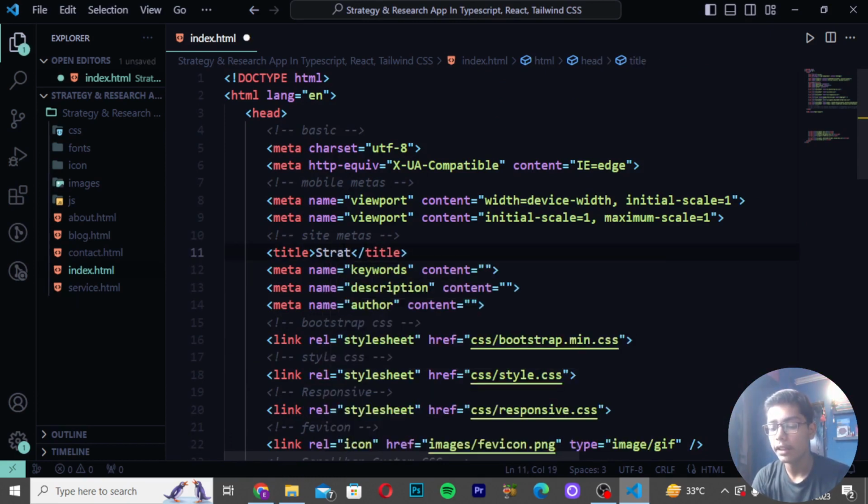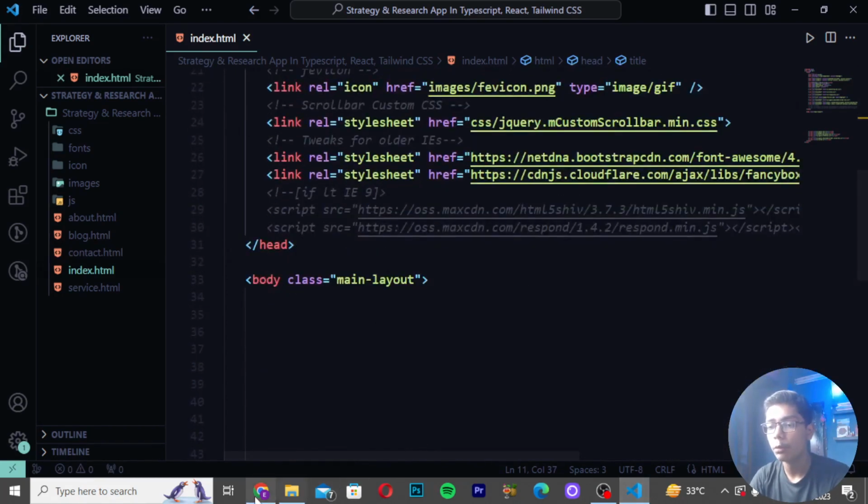So I will be writing here "strategy and research", then I will be writing here "app" like this. Now save this file, and after saving, you have to move on to your VS Code, then on your Google Chrome, and reload this. After reloading, you can see we are getting the text like this, a strategy and research app.